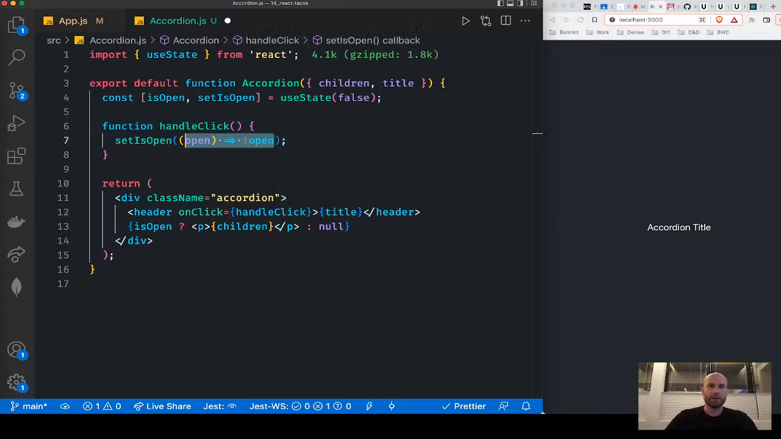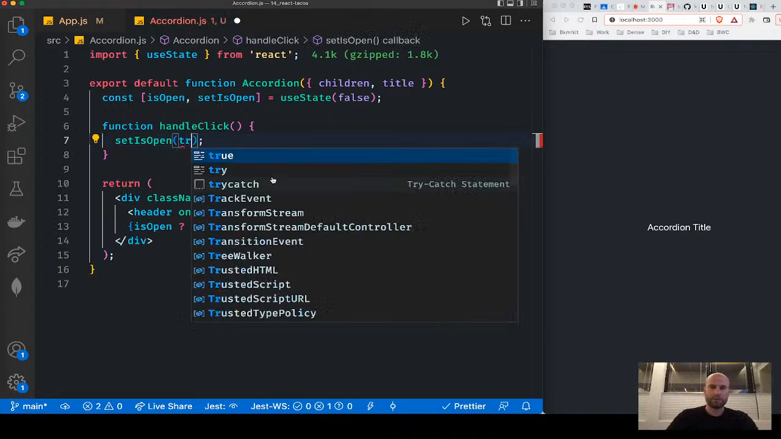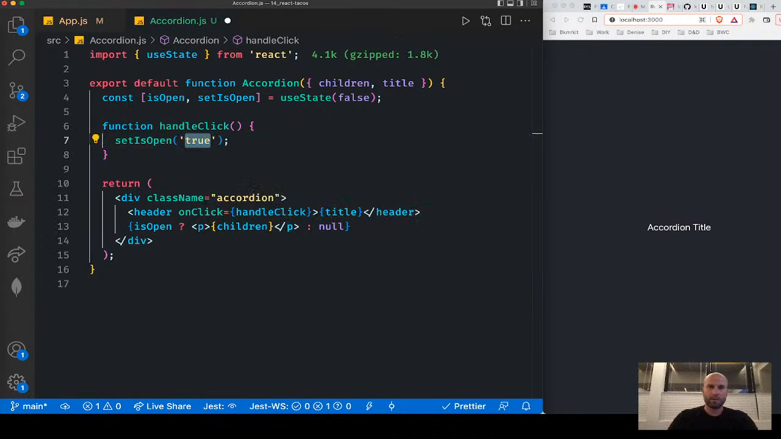Like we saw before, we can also pass it just the new state. So this could have been true. It could have been a string that says foo. It could be whatever we want it to be. In this case, we just wanted it to toggle between those two booleans of true or false.